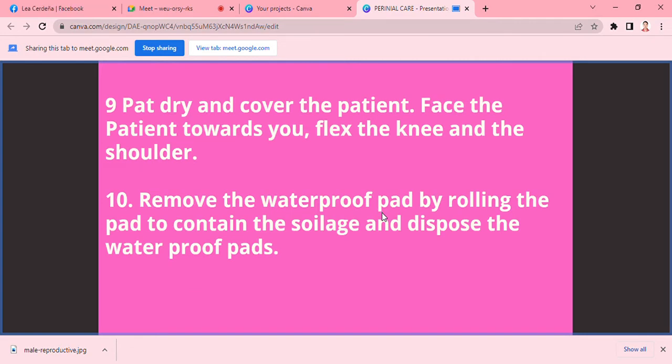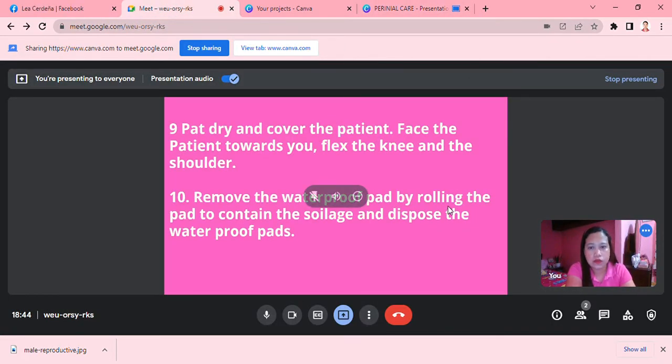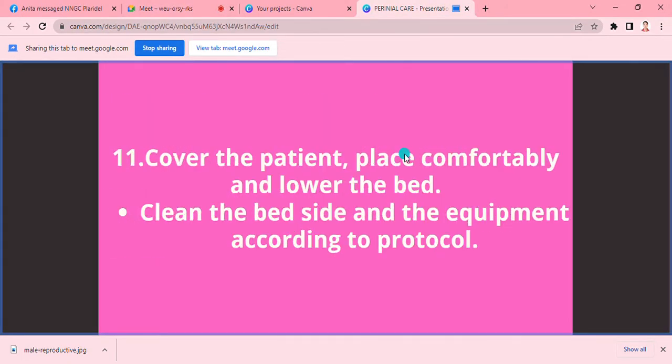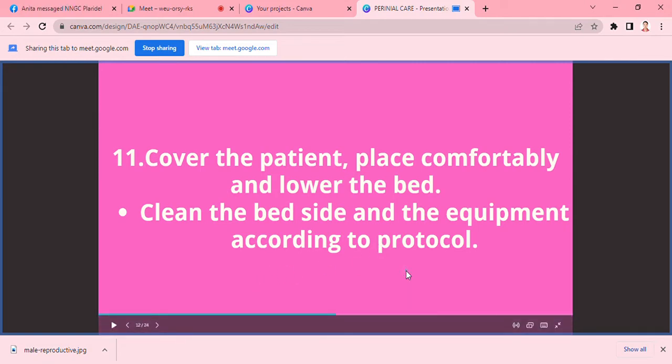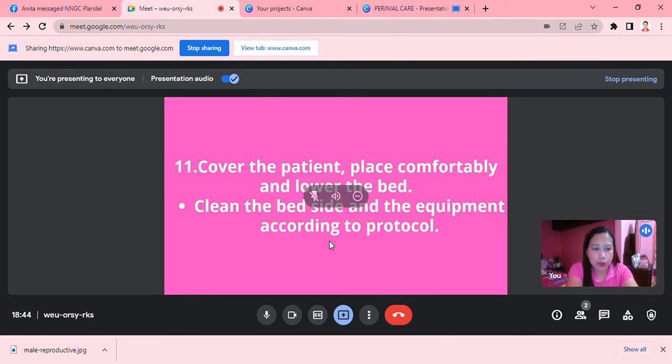So for the pat dry and covering the patient, face the patient towards you and flex the knee and the shoulder. And then remove the waterproof pads by rolling the pads to contain soilage, and dispose of the waterproof pads. Okay. Next one is cover the patient, place them comfortably and lower the bed. And then clean the bedside and the equipment according to the hospital protocol.